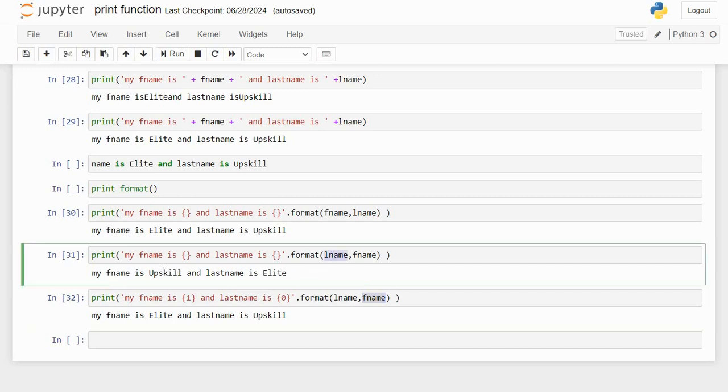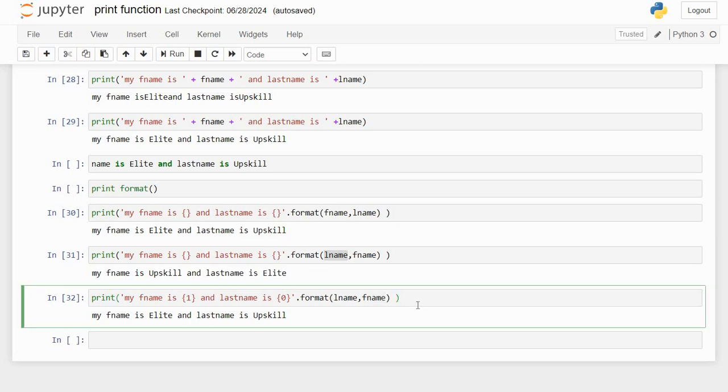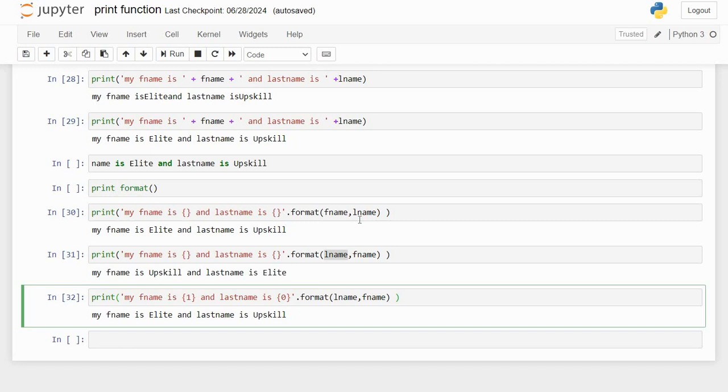Our last name was upskill, and our first name was allied. So in this here, if we run this, we'll get that result. This works the same way. It starts from 0, and indexing always starts from 0.